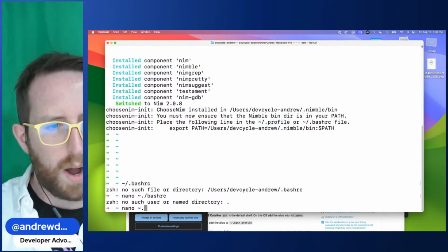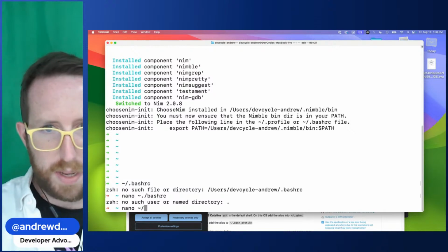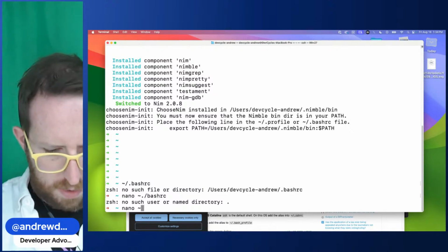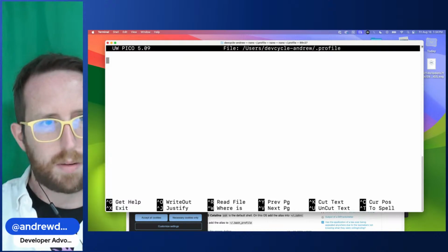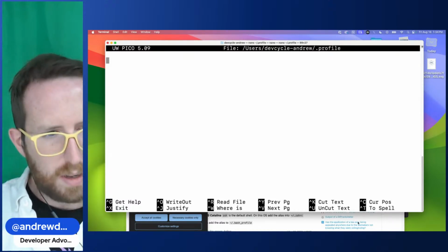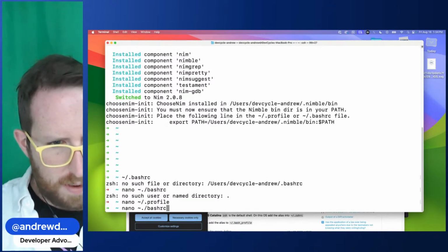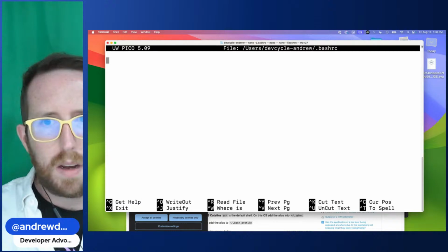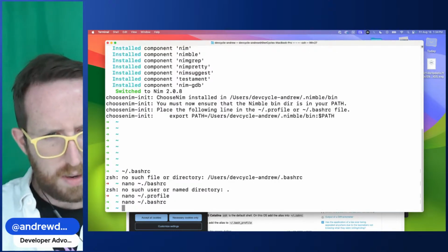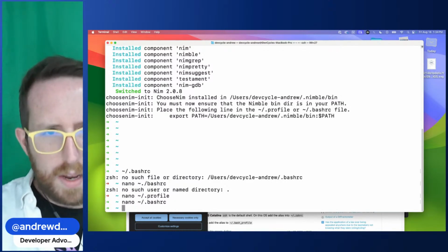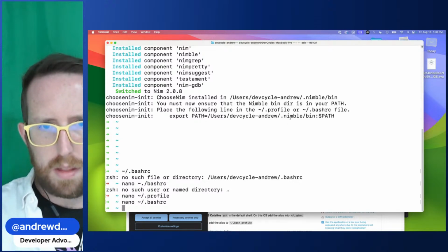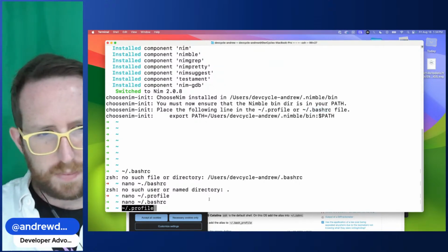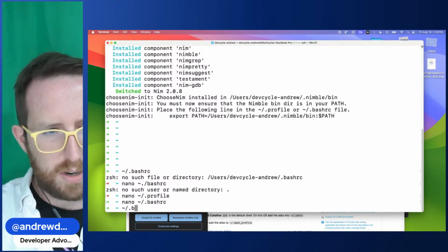Did I put? Oh, you know why? It's because I put it in the wrong place. Maybe? No. .profile. Ah, there we go. That's not where I want to put it, though. I think I just had done that the wrong way. Yeah, it's not bashrc either. Where is it? Export path. /bashrc.